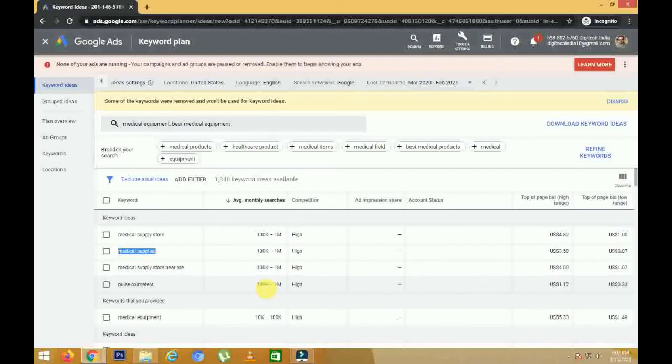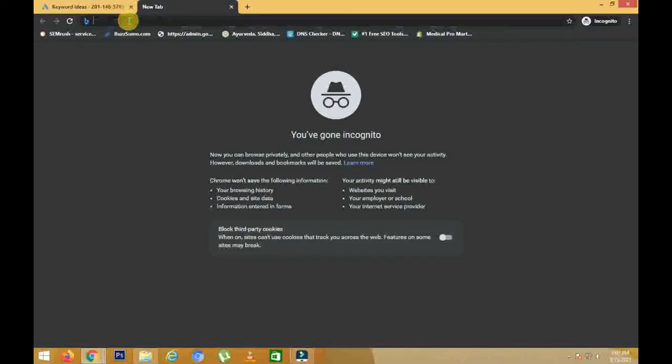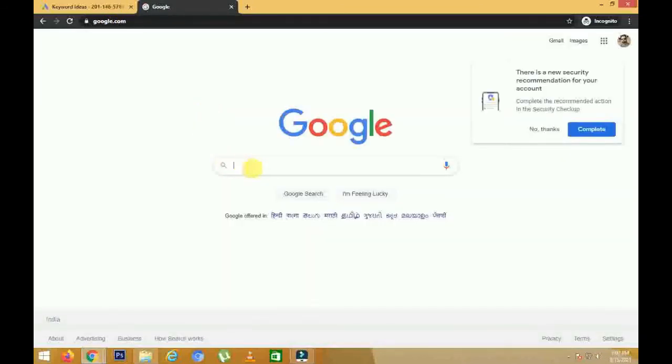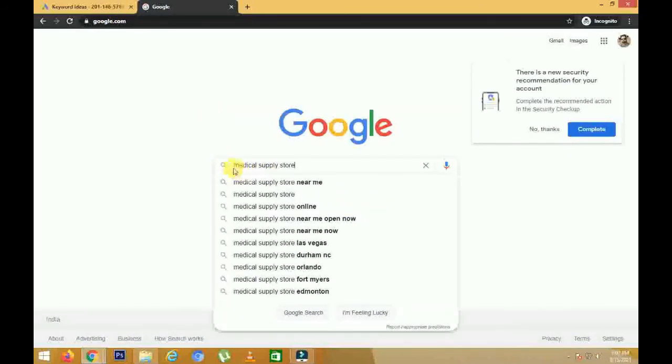If, for example, this particular keyword you want to do SEO for, you have up to 1 million searches. This is a good amount of searches to do SEO on this keyword. Now what we need to do in order to find out the competition for SEO on this keyword is copy this keyword, go to Google, and type the keyword here.